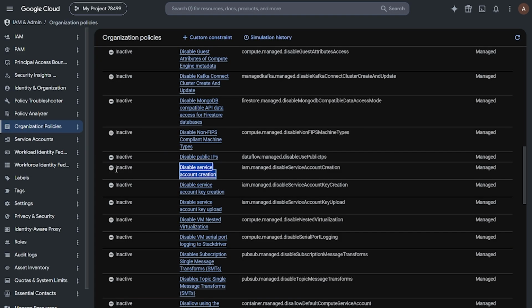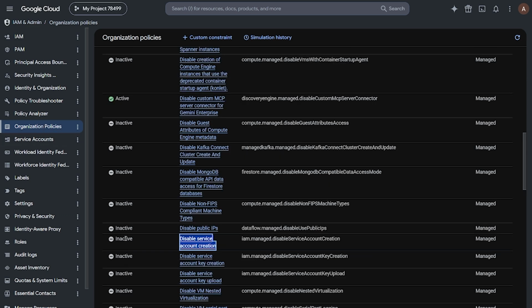Next, we want to create the service account. Now, in order to create the service account, you have to make sure that your organization policy for those service accounts are disabled. In order to do so, go under your organization policies in your Google Cloud Console and scroll down and make sure that disable service account creation, disable service account key creation, and disable service account key upload are all set to inactive.